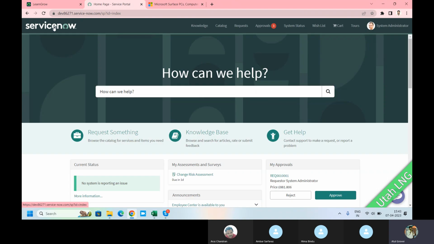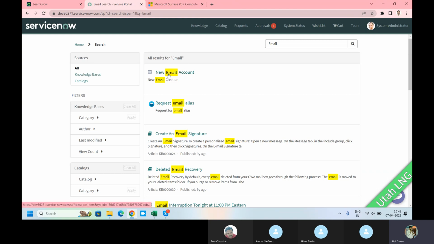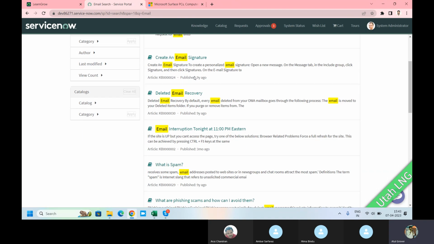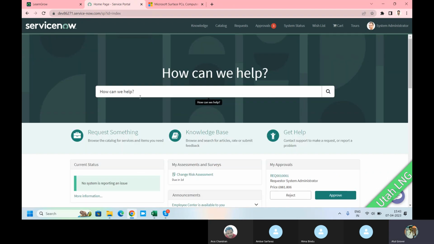Okay, this is the top menu. This is called the global search, again only in terms of the portal. I want to configure email and I enter. So it will go in the background. It will find out where the word email has been mentioned in the knowledge base or in the catalogs. And I can open it and do my work. That is the second part of this portal.